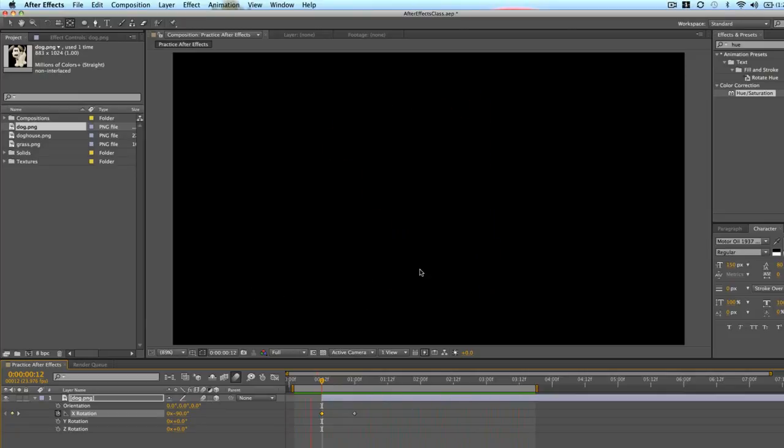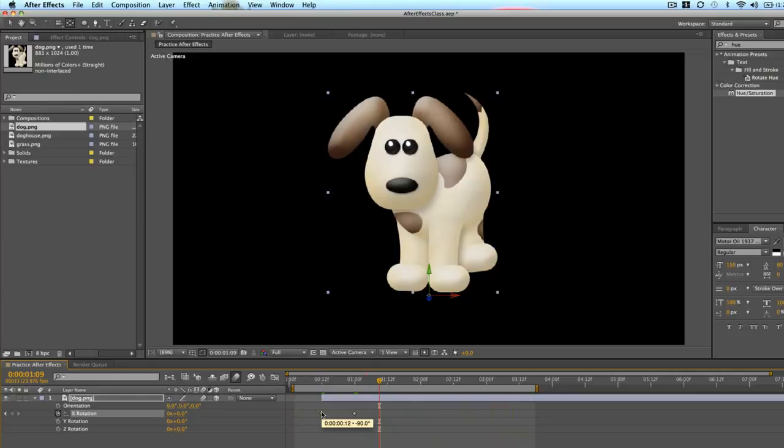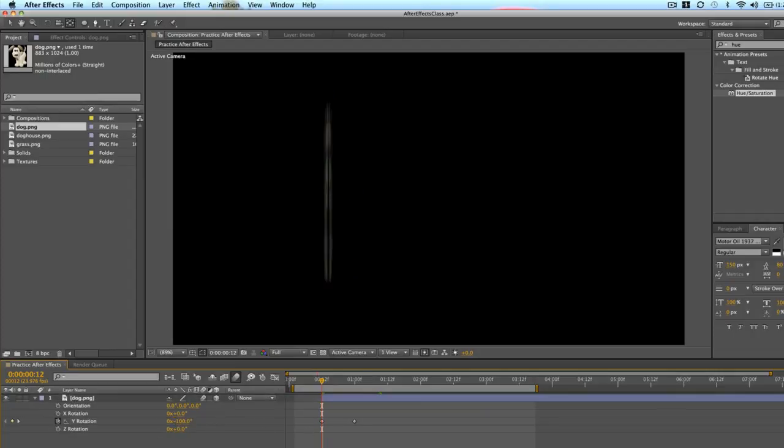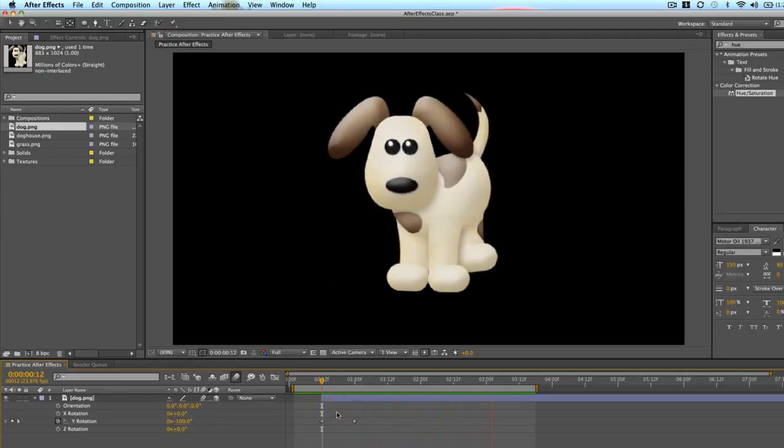like having him pop up from the ground, basically. And the same thing if we want to rotate him with the y-axis, and maybe we'll move the anchor point using the pan behind tool to the very left of him. We'll set a Y rotation keyframe at 1 second, and then we will go back to half a second and rotate him backwards, about -90. Maybe even a little bit further. We'll do -100. So there we have Fido popping in from the left side.